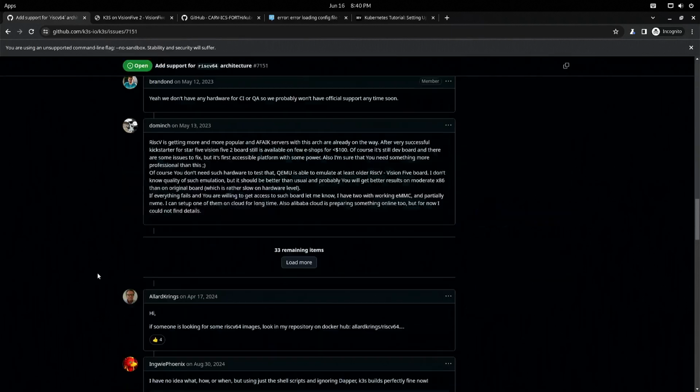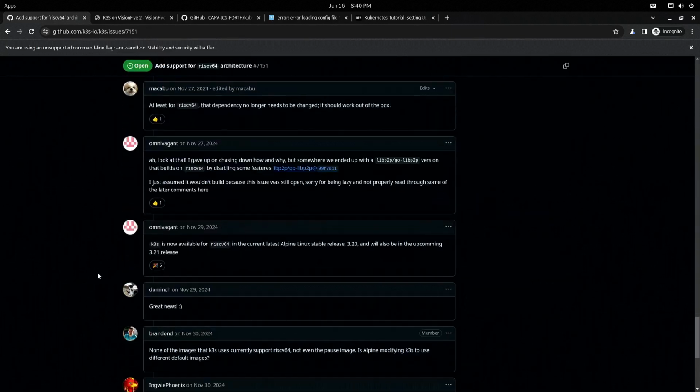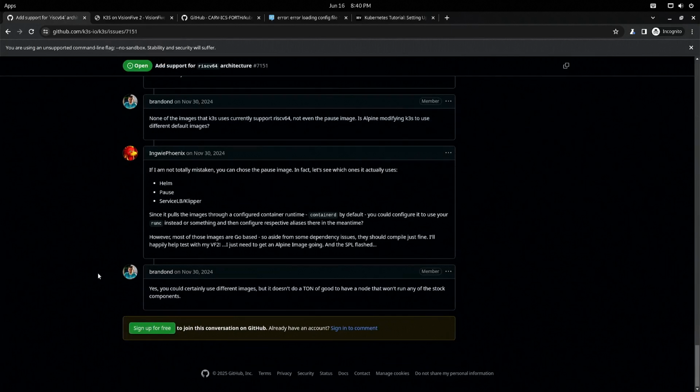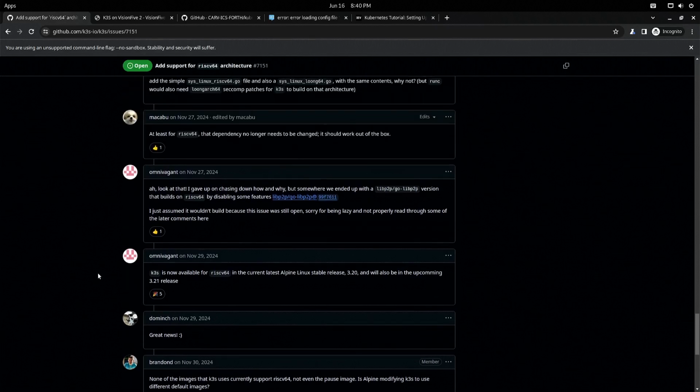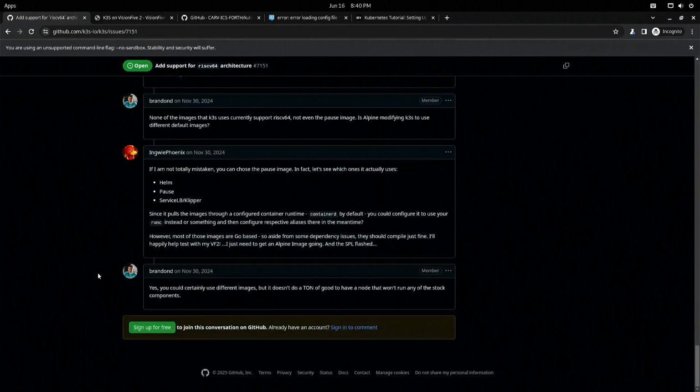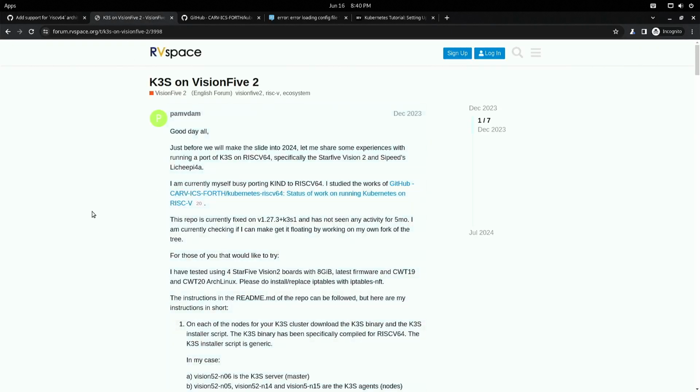If you go through this whole thread, then people were able to get it built, but perhaps you might run into issues with dependencies. I don't know. So I thought I'm not going that way. But luckily, and this is already from December 2023, someone already had it working on the VisionFive too.